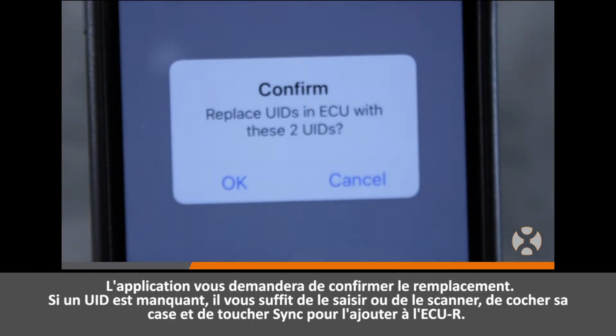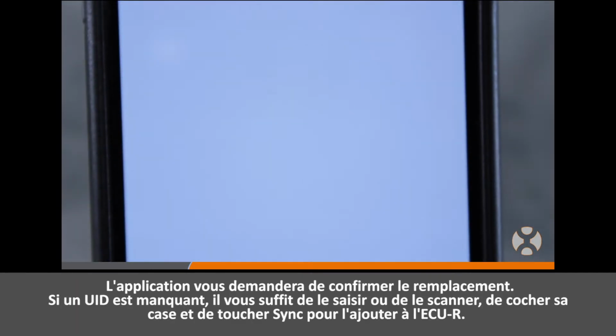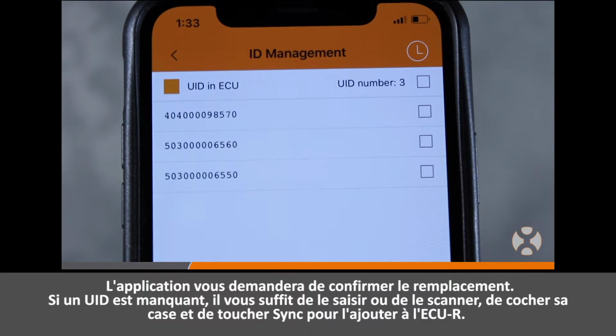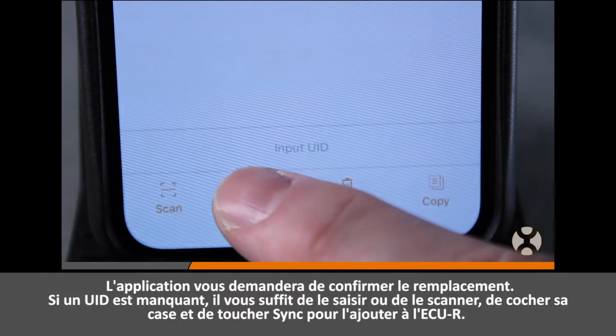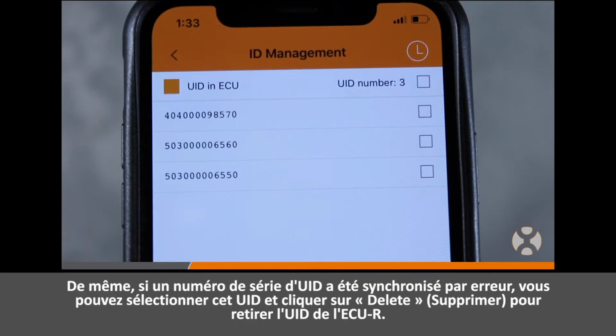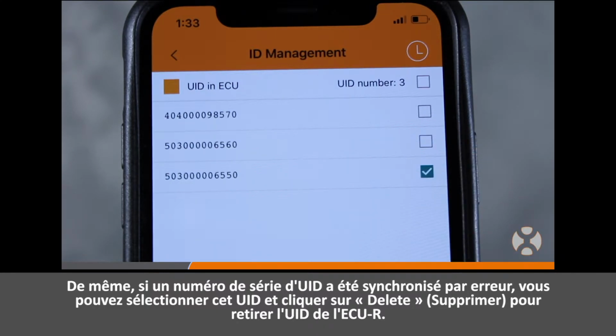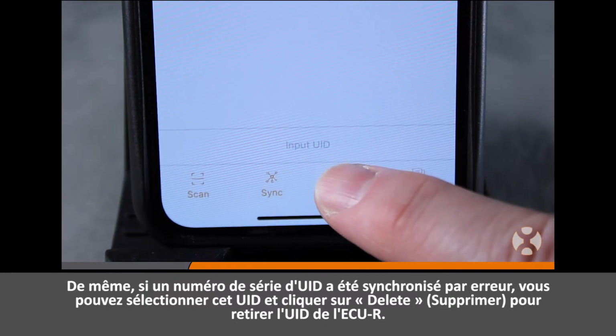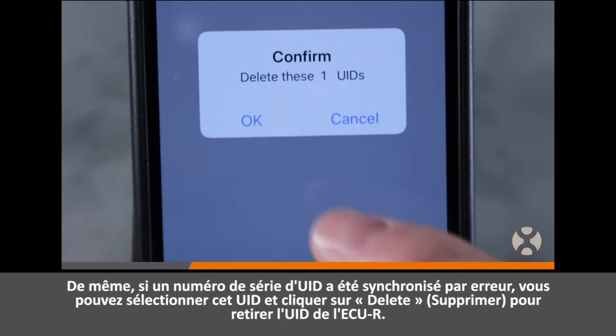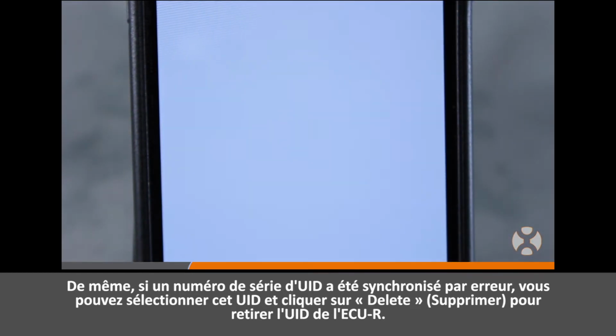The app will ask you to confirm replacement. If a UID was missed, simply enter or scan the UID, select its box, and touch Sync to add it to the ECU. Likewise, if a UID serial number was synced in error, you can select that UID, click Delete, which removes the UID from the ECU.